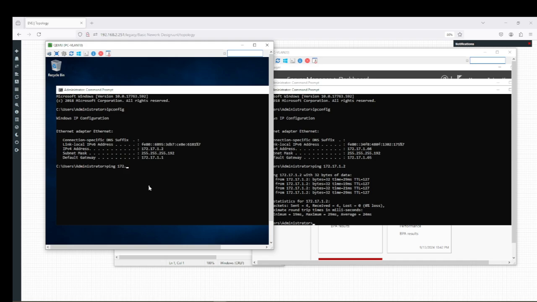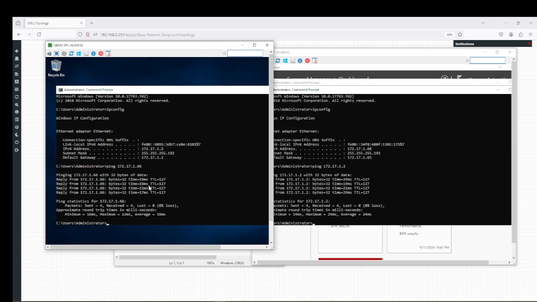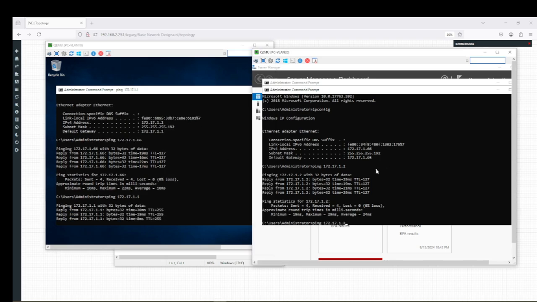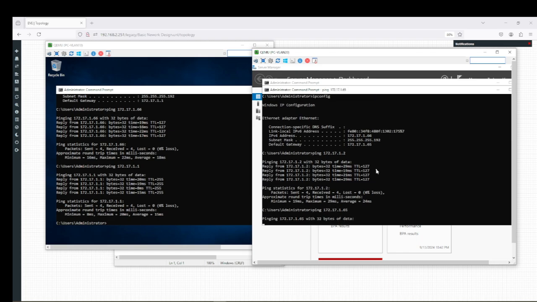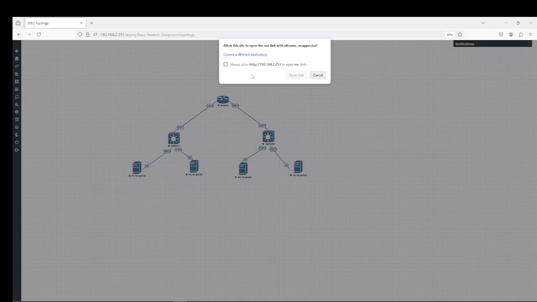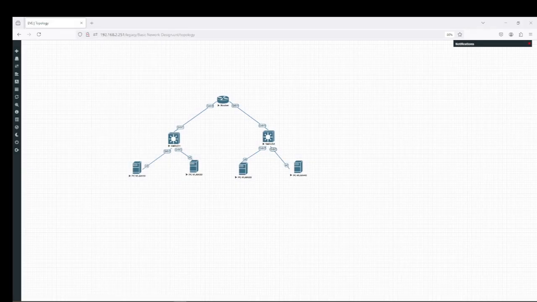I should be able to ping 17.1.66. As you can see, I can ping. I also can ping the default gateway of the system. So this one, default gateway is 11. I can ping. This one, the default gateway is 65. I can ping. Now let's go and check VLAN 30 and VLAN 40.